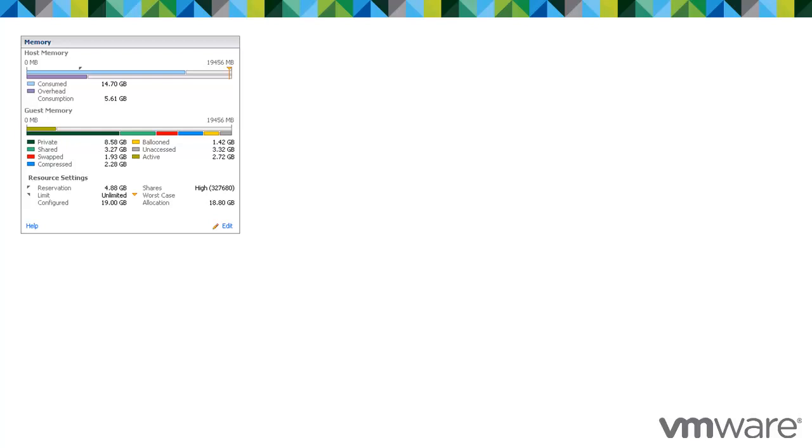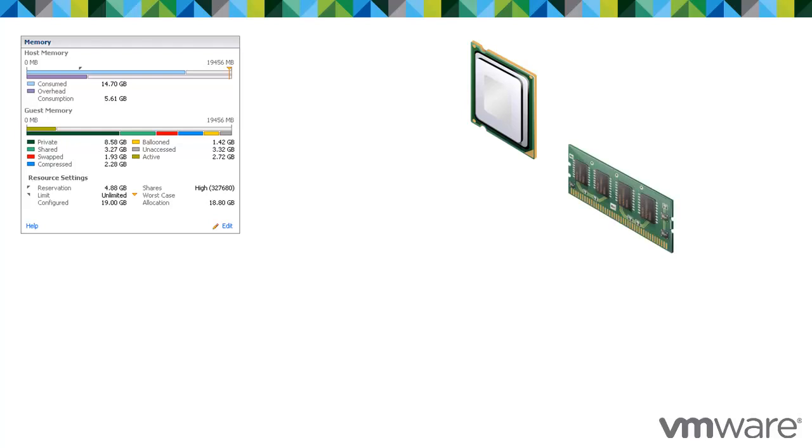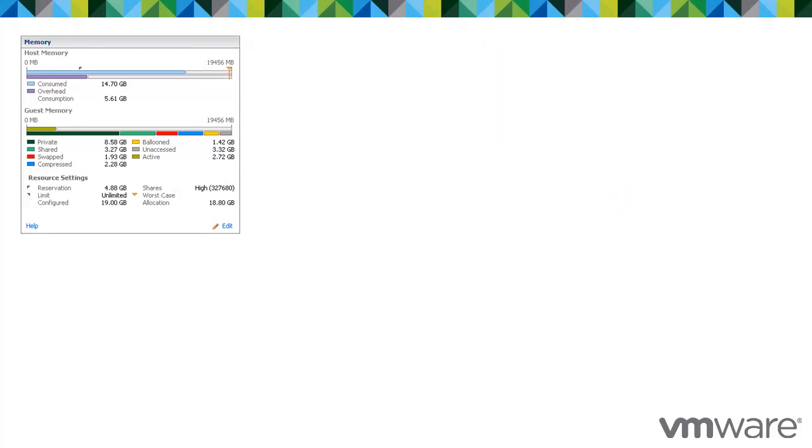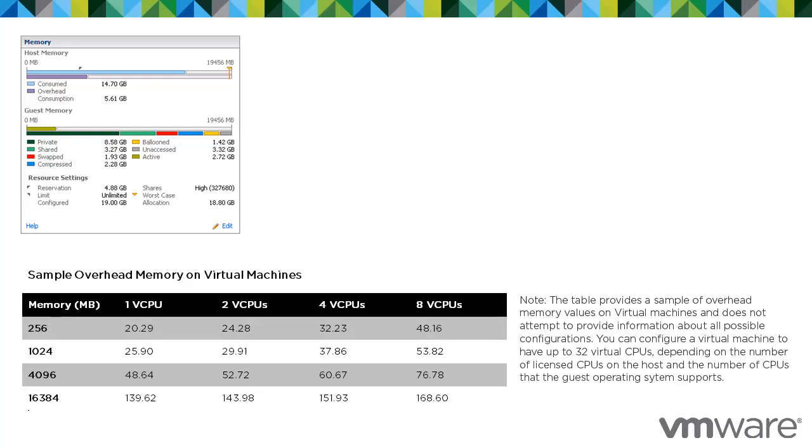The top section under Host Memory is the physical memory in use, with the second bar being how much of the used memory is memory overhead. That is the physical memory used to run the virtual machine. Some of the factors that affect the memory overhead consumption are number of virtual CPUs, amount of virtual memory, number of virtual devices, and the capabilities of the physical processor. This table provides a sample of overhead memory values on virtual machines.